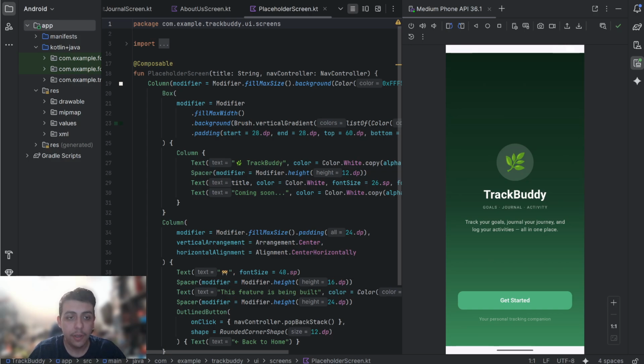I got the idea because in today's world, many people can sometimes struggle to stay consistent with their personal goals and their wellness habits. Most people often use different apps for journaling, fitness tracking, and trying to set goals. So TrackBuddy sets out to solve this by combining all three of these aspects into one simple and clean Android app.